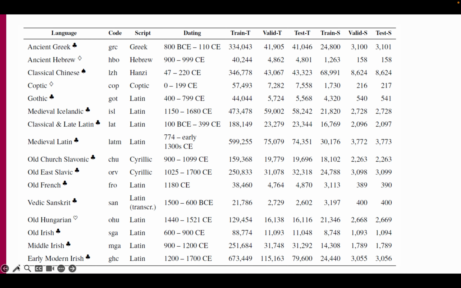The table gives an overview of the dataset. The first column is language, where card symbols indicate language families. Club means Indo-European, diamond Afro-Asiatic, spade Sino-Tibetan, and heart Finno-Ugric. The code column refers to an ISO 639-3 code with the exception of medieval Latin. We manually split Latin data into classical and late Latin and medieval Latin, and this split was dictated by the composition of the source treebanks.